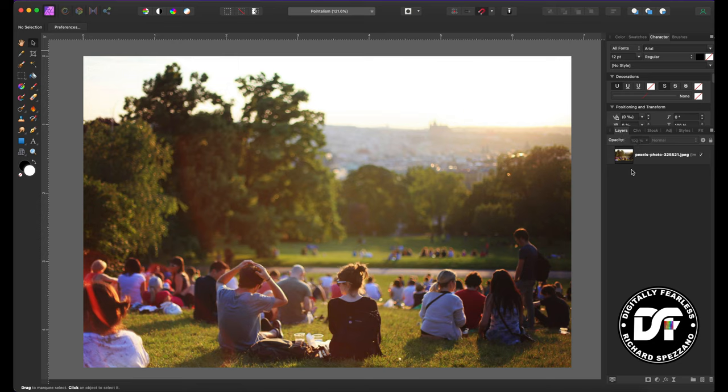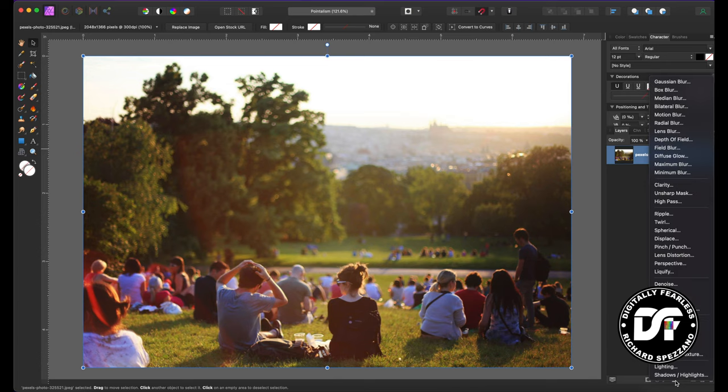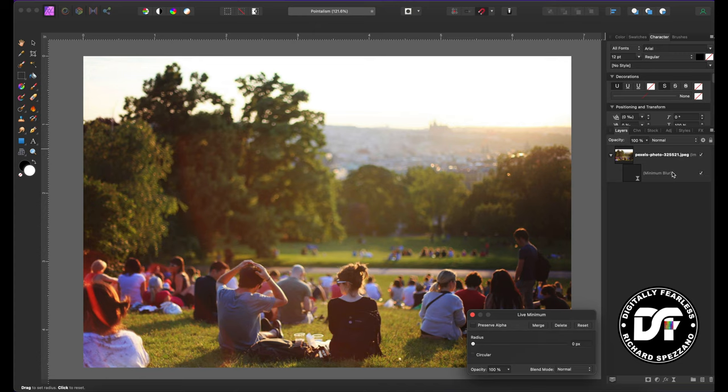It's very important to do it this way because I tried it in different orders, and it didn't work for me. So select the layer and go to Live Filters down here and go to Minimum Blur. I had no idea what minimum blur means and maximum blur. I just was playing. I always play. I always choose preserve alpha so that the edges don't blur out the wrong way. I like to keep the whole photo showing. And I found this little thing called circular checkbox, so I checked it.